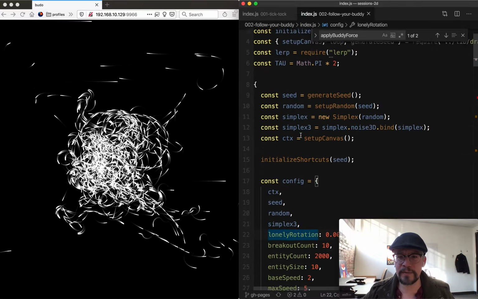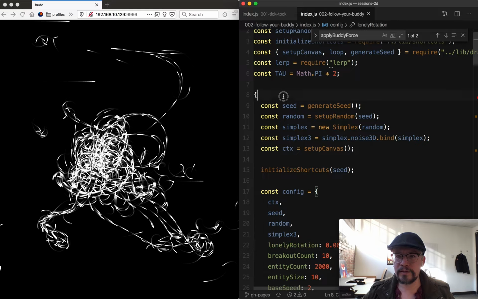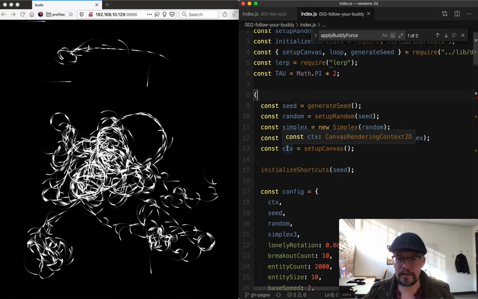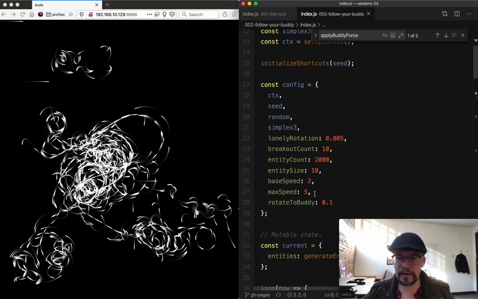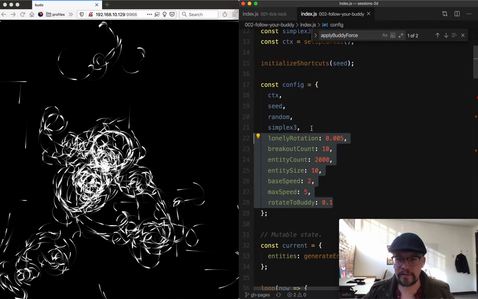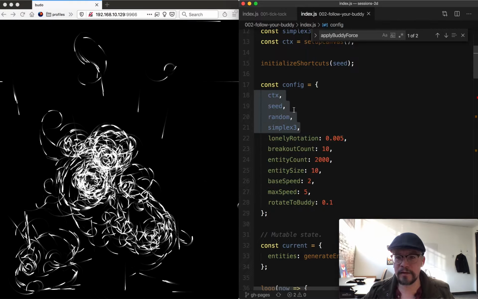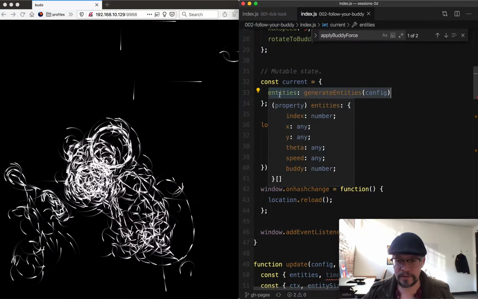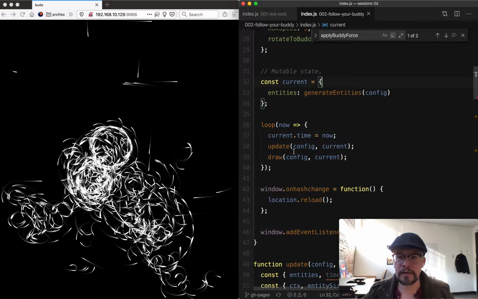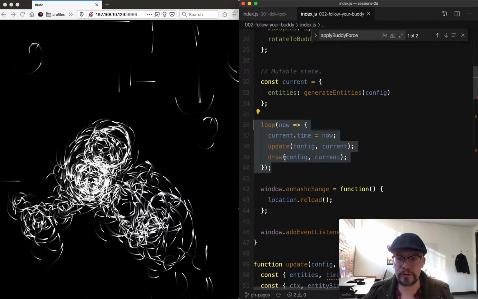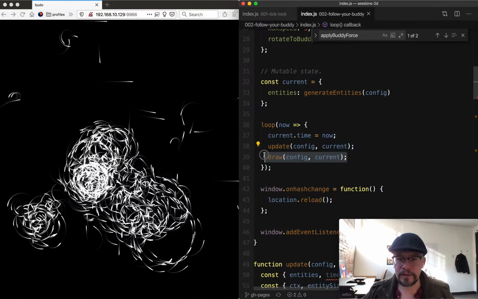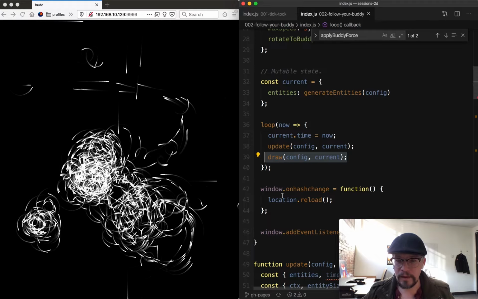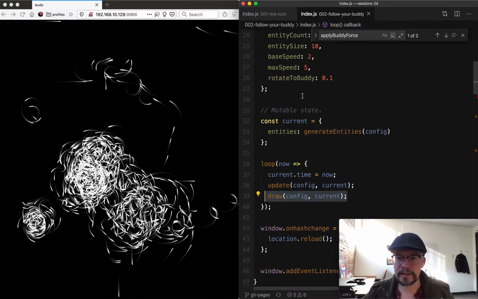So I'll start talking about how all this works. This is the file to handle everything, and I have a config that handles all of my static values or dependencies that I've created, and then I have the current mutable state of everything, which in this case is all my entities. And then I have a loop to go through and update them and to draw them. And let's dive into it.